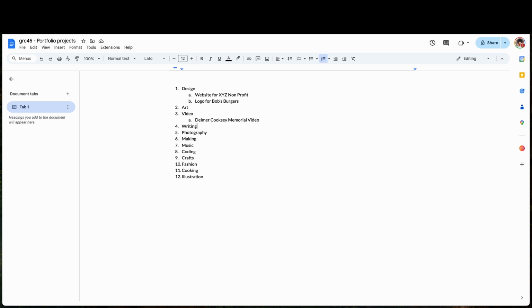Let's see, photography, making music. Let's do that one here. Hit the return key. The tab key is how we indent in order to make a sub list there. So this was a band I was in called 0 Mile. And then I can say I've got 2 songs that I wrote. Let's just call it that. Okay.